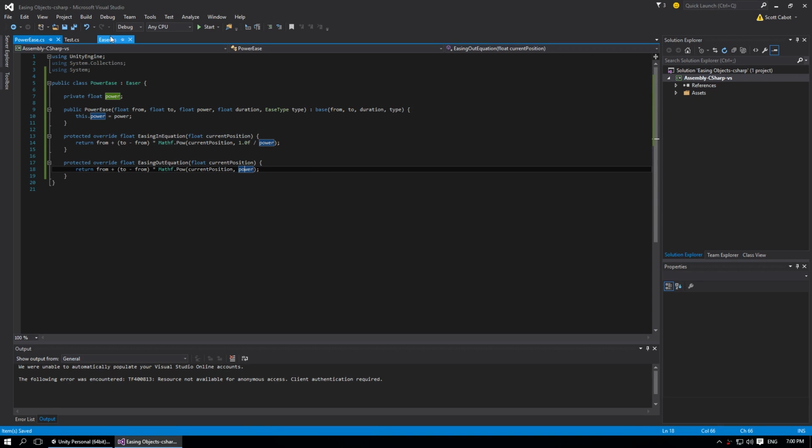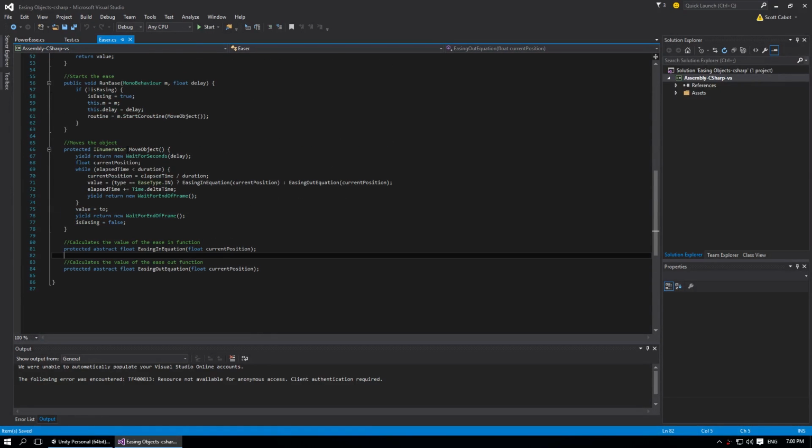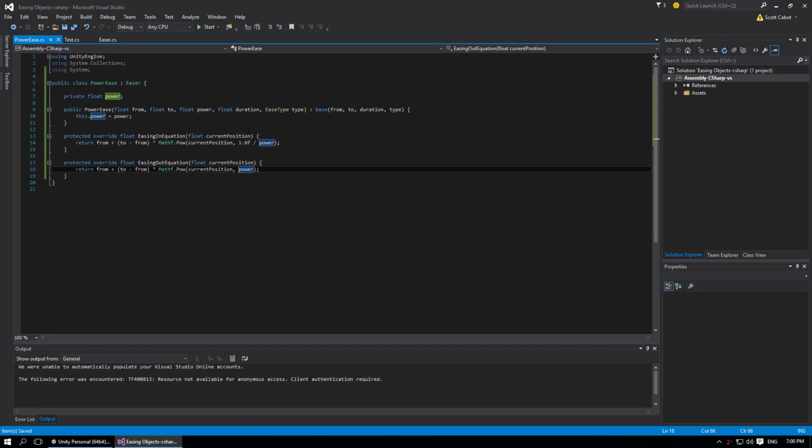And that's it. Because all the functionality of my easer is in this child class, it's got my timer, it's got my coroutine, it does absolutely everything I need it to do. The only thing I then need to add in my child class is the actual math to run the ease. For example, a back ease, instead of having a power here, has an amplitude variable, so I can add in a different equation and get a different type of ease, but still use it in the same way.